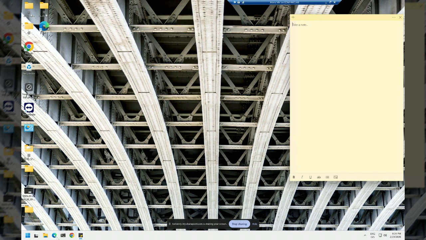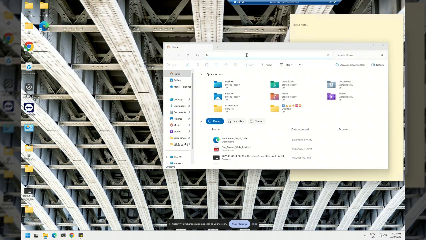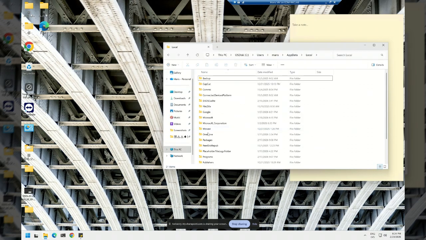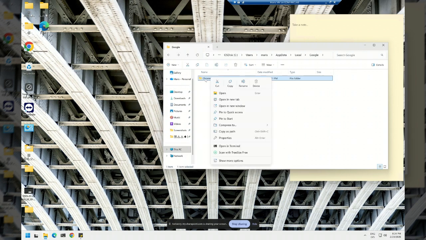You can close the Chrome, then open Task Manager or File Explorer and type in percent local app data percent, press enter, and here under Google you can see folder Chrome, and if you go further you can see user data and so on and so on. So basically you can just right click, you can either delete this folder or right click and rename, for example google.old or whatever.